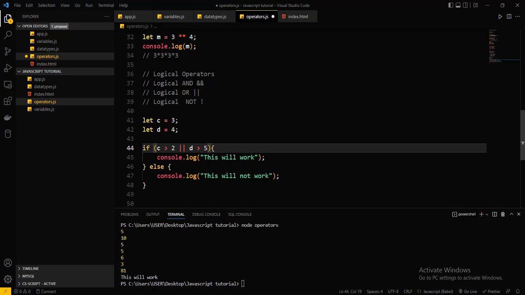So what are we saying now? We are expecting that one of the conditions must be met. So one of the statements must be true. Either C should be greater than 2 or D should be greater than 5. If one of these is true, our code will work. So let's save it, come down here and run the code. So what do we see? We see this will work.